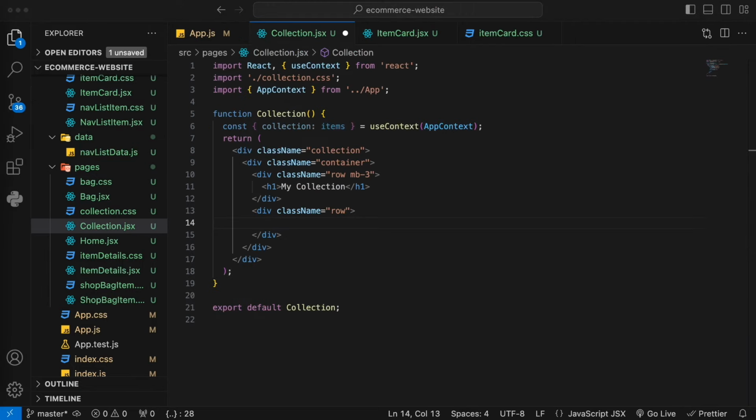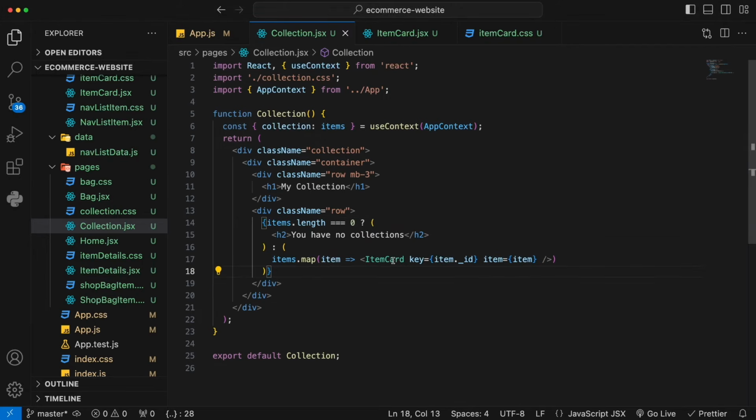So what I will do, I'll quickly copy and paste my code, because it's a very similar logic as the previous one. Here you will say that first we're going to check if the item length is equal to 0. If the collection has a 0 length, basically means you have no collections, right? Otherwise, if it's not 0, we're going to map it into our item card.